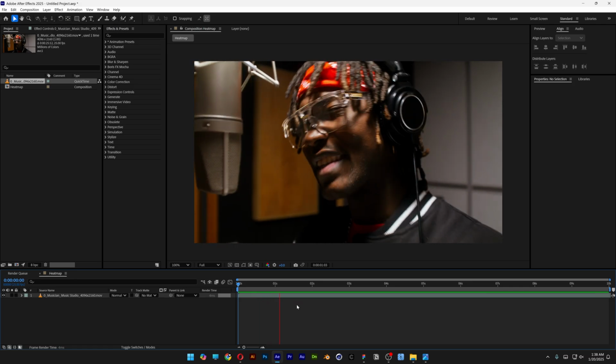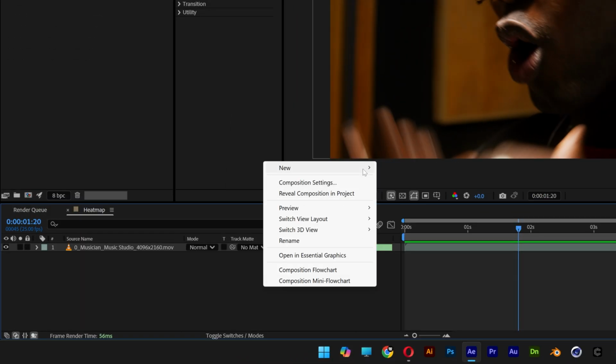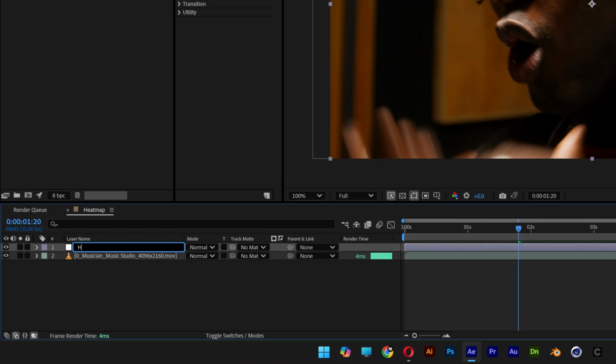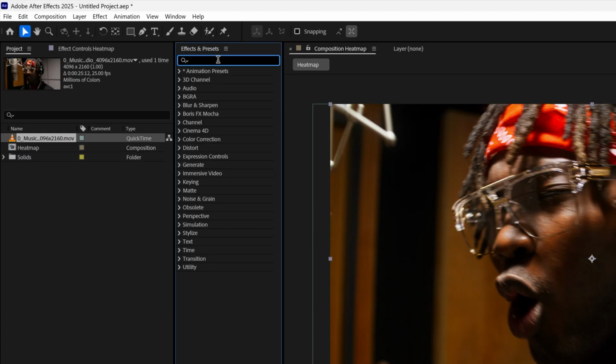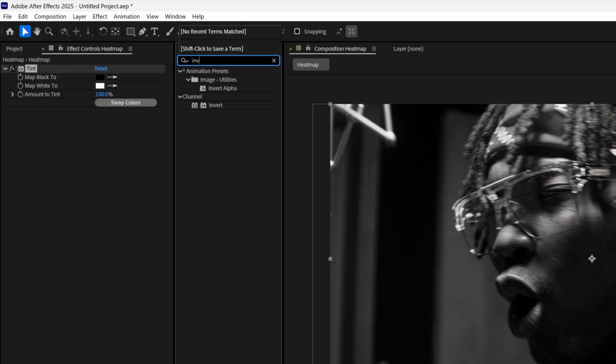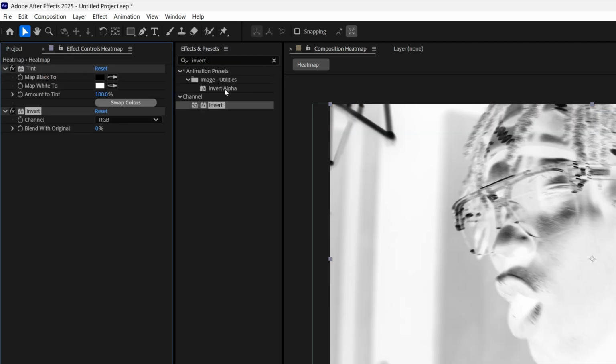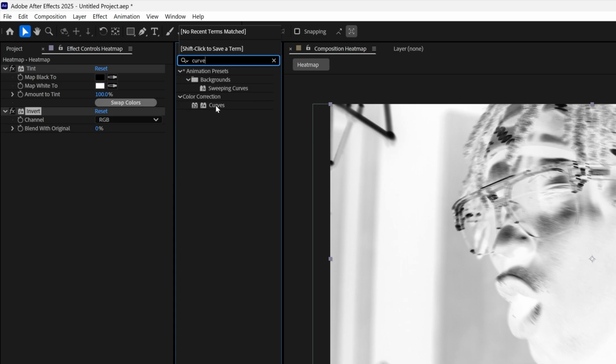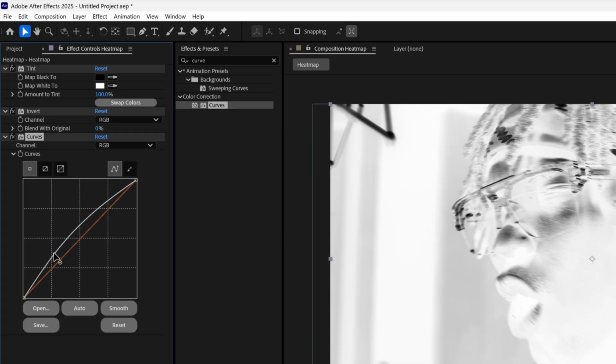I'm gonna go with this video as a reference. Right click here, New, select Adjustment Layer, and let's rename it as heat map. And from here, we're gonna go to the Effects and Presets, type in tint, double click. I'm also gonna type in invert, double click. And then let's search for the curve, double click, and I'm going to increase the contrast, and I'm going to leave it as it is.